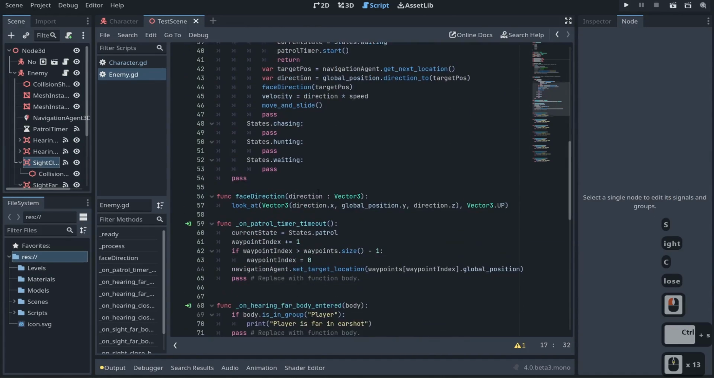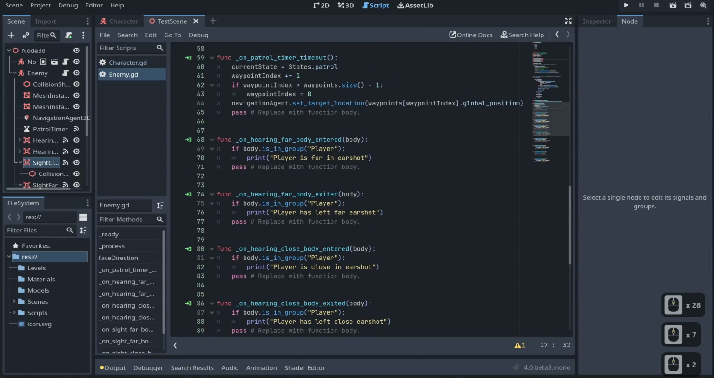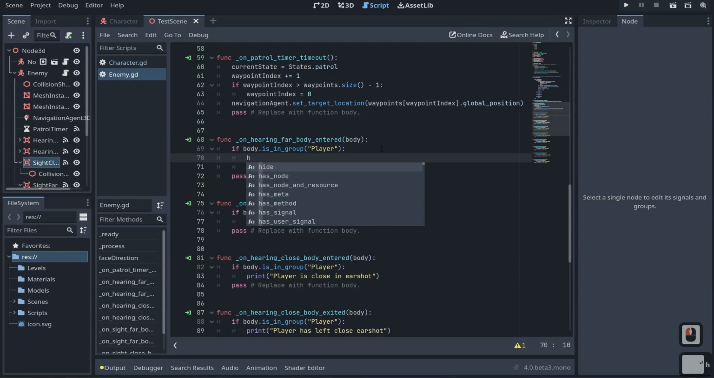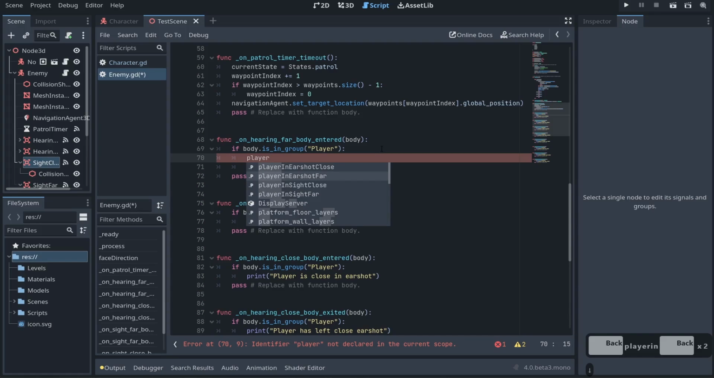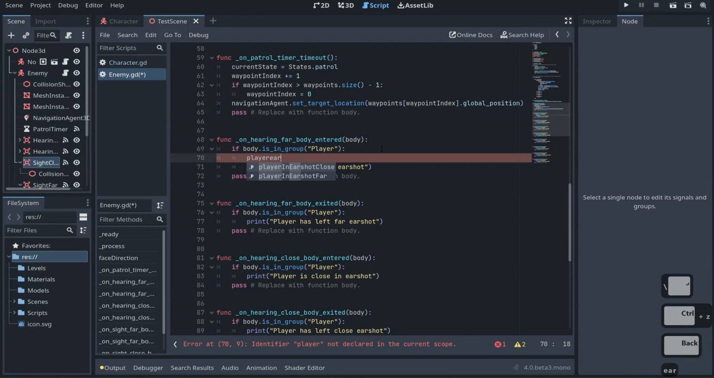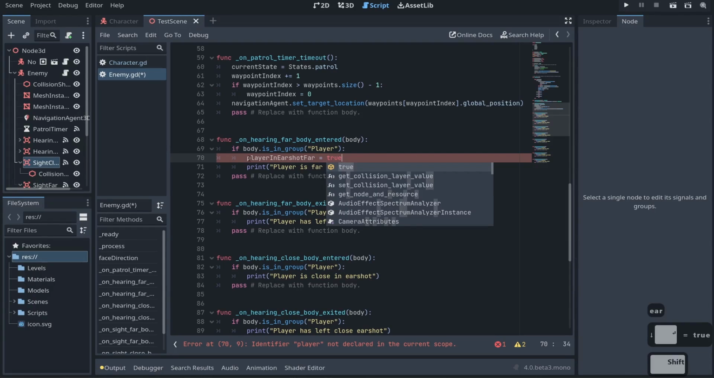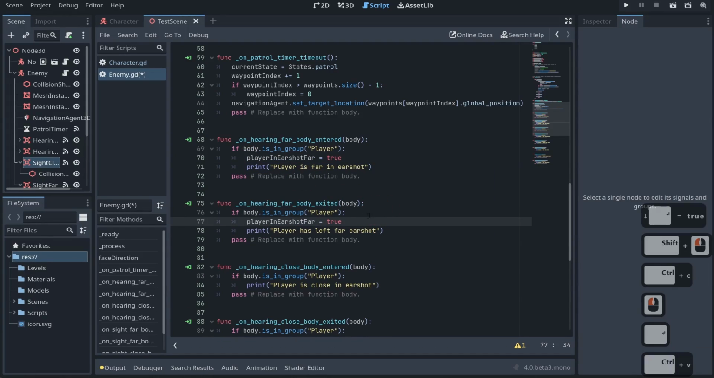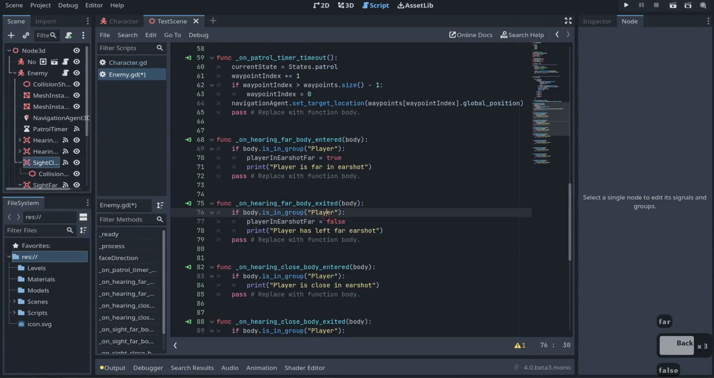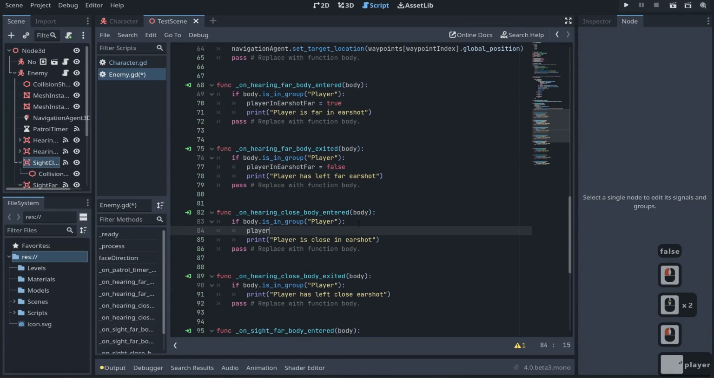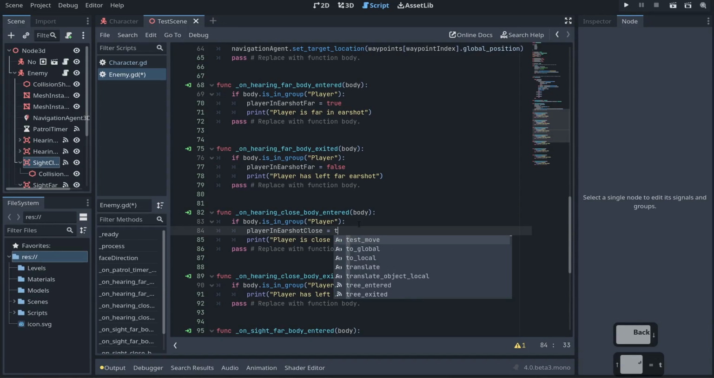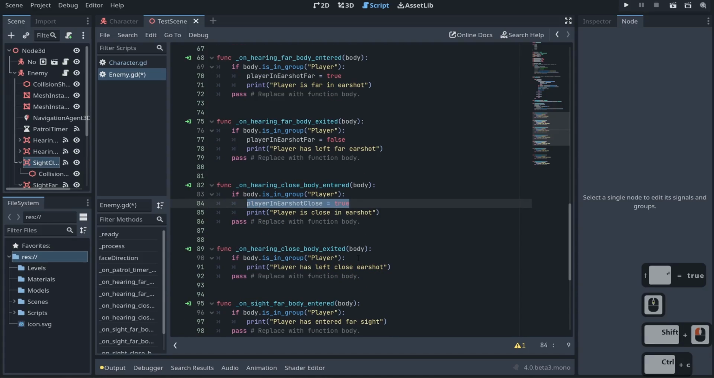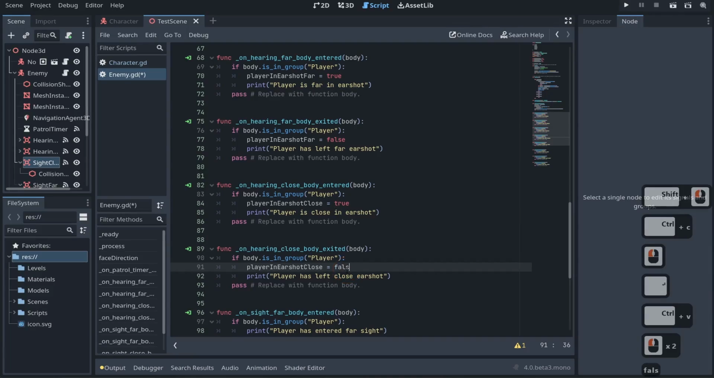And then we'll just come down here and set them up as we would expect. So on hearing far body entered, player in earshot far is equal to true. And if they leave, if we have an exit, then player in earshot far is false. And then we'll do the same thing for close. Player in earshot close is equal to true. Player in earshot close is equal to false.